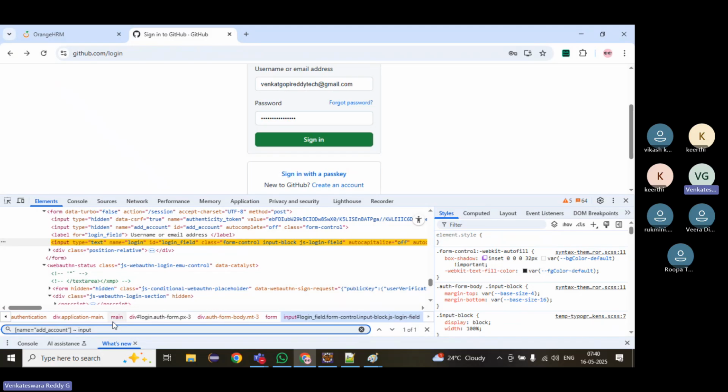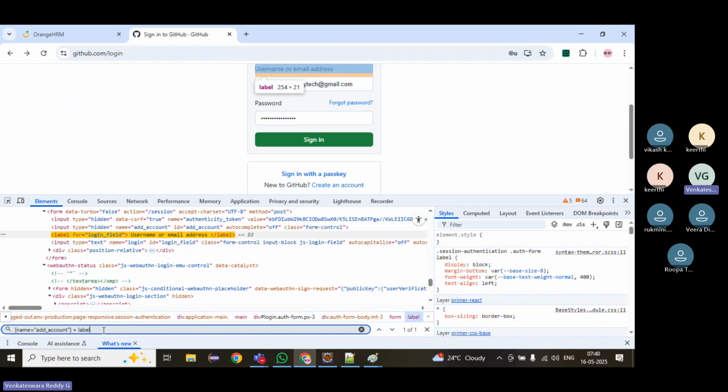Plus and tilde. Plus means immediate sibling, tilde means wherever it is, in the below only. In CSS we can identify only following siblings. The above ones are called preceding siblings. Above siblings we cannot identify by using CSS. Only below siblings we can identify by using plus or tilde. Plus means immediate sibling, tilde means anywhere.